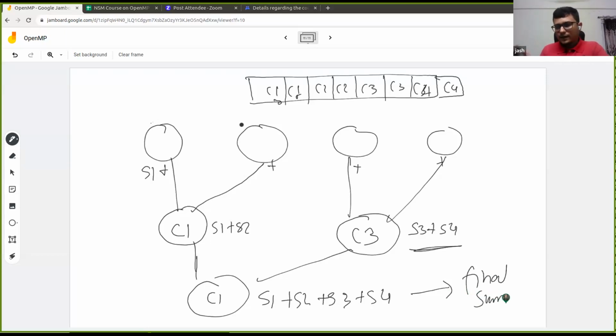Right, but there are some issues. I mean, not issues, but things that should strike our mind when we are trying to solve this problem. First thing is that we need communication between the cores, right? So core 2 is communicating with core 1. Similarly, core 4 is communicating with core 3. So that is one thing.